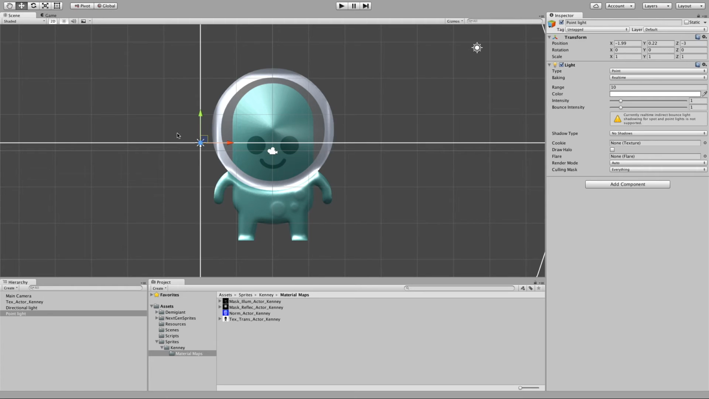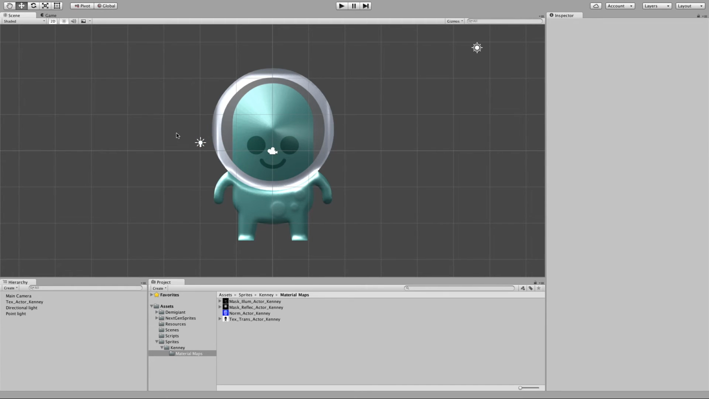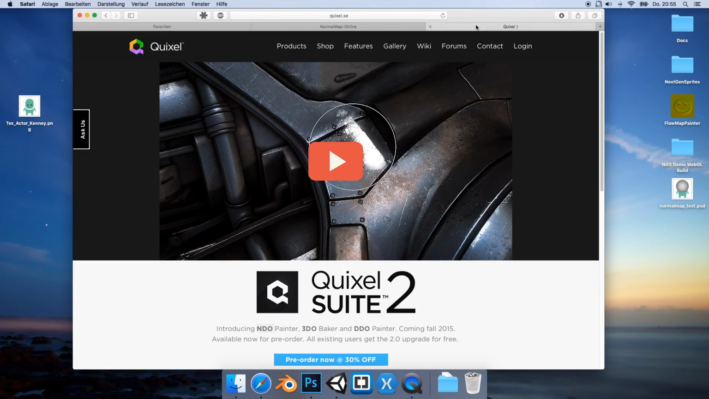And there are many ways you can make your own normal map. The most prominent one is Quixel Suite. Quixel Suite is a professional application or add-on for Photoshop that is used by the industry and also indies. And the application that we care about is NDO Painter. This one is used to make the normal maps in Photoshop.